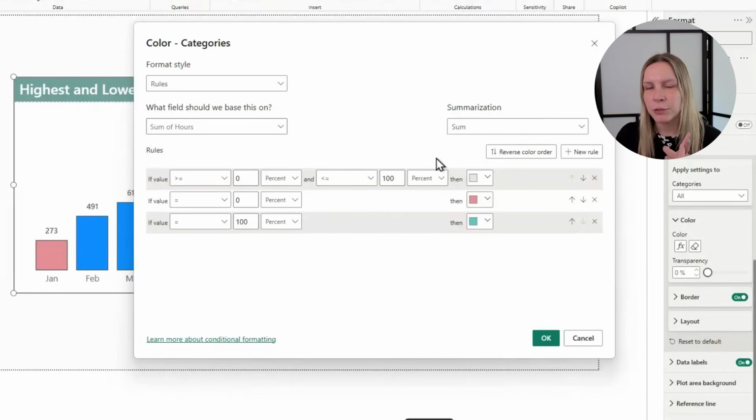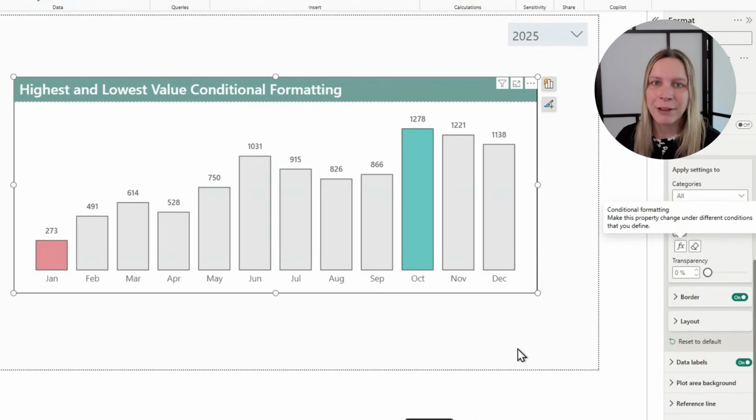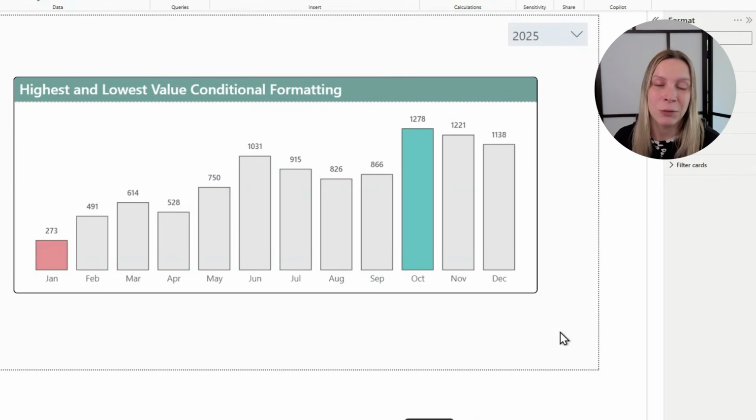It looks at the first rule, then the second rule, and then the third rule. And we say in the first rule, we want everything to be gray. Everything between 0 and 100%, that's everything in Power BI, we want to be gray. And then we have the second rule, which overrules the first rule, and so on. So let's see what happens here. Now we have everything formatted like I wanted it to be formatted.